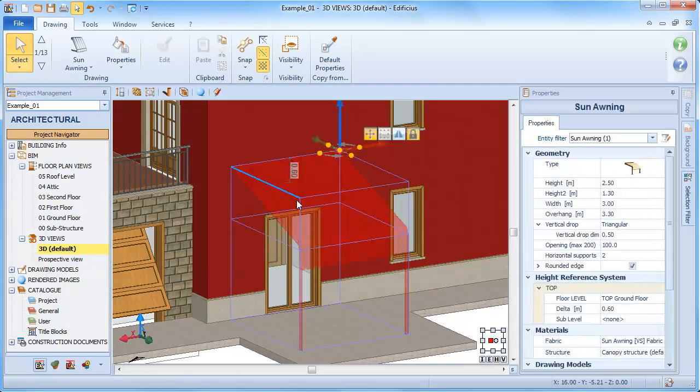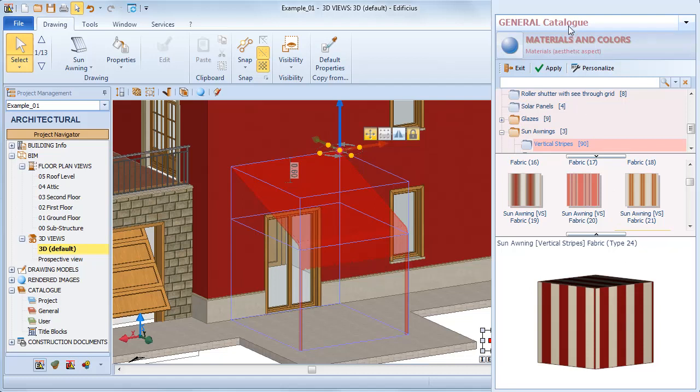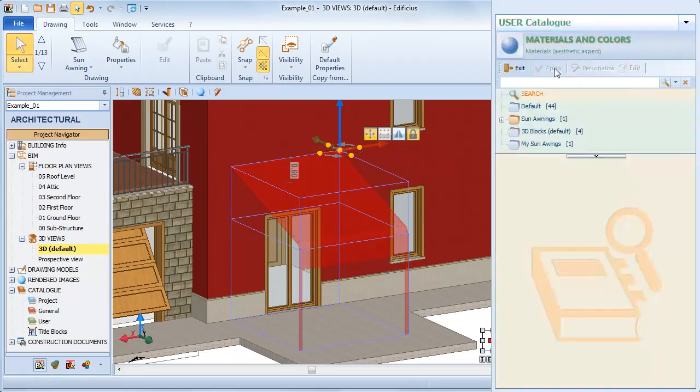If we select the sun awning object, we can now select our fabric from the catalogue.